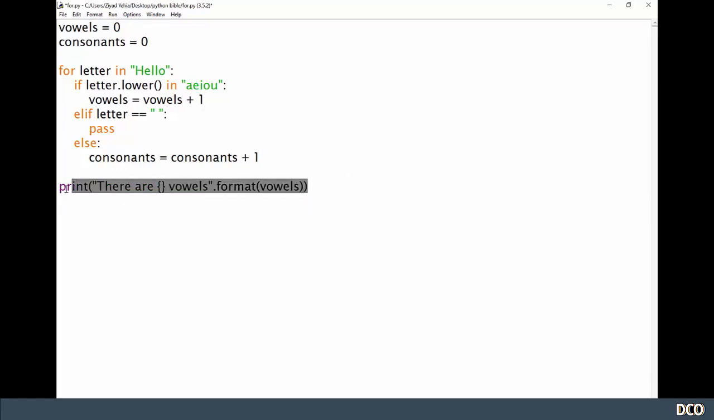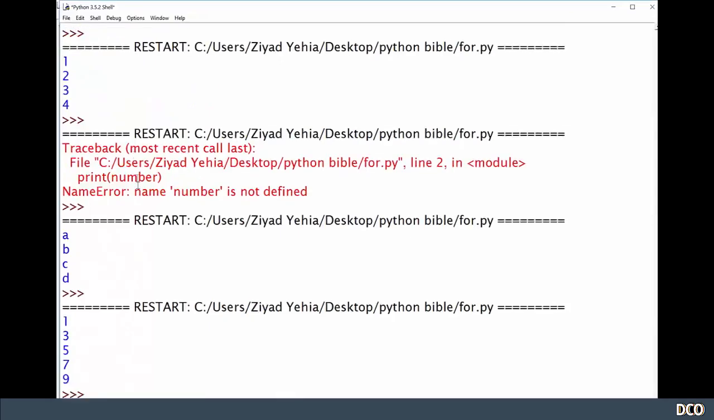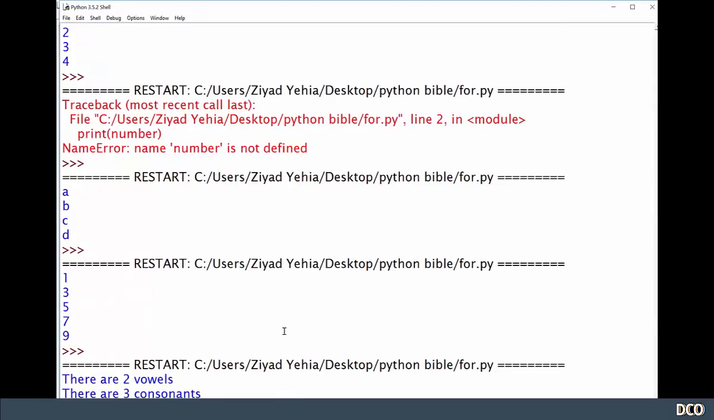Now let's copy and paste this. So this is just some string formatting. There are this many consonants, and we want to take the consonants. So we are expecting this to say there are 2 vowels because of E and O, and there are going to be 3 consonants. So let's see how that works. 2 vowels, 3 consonants. Perfect.